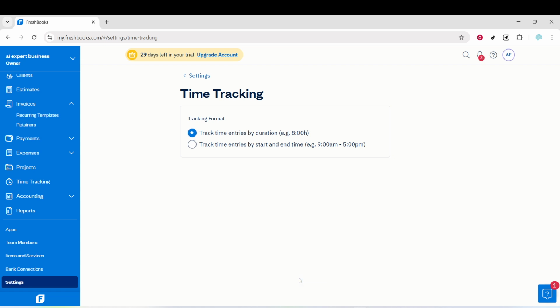Let's do a quick, safe demo so you can visualize it. If you chose duration, create a time entry for a task labeled VA Work and set the time to 3 hours. It's a clean, minimal entry that keeps totals tidy.